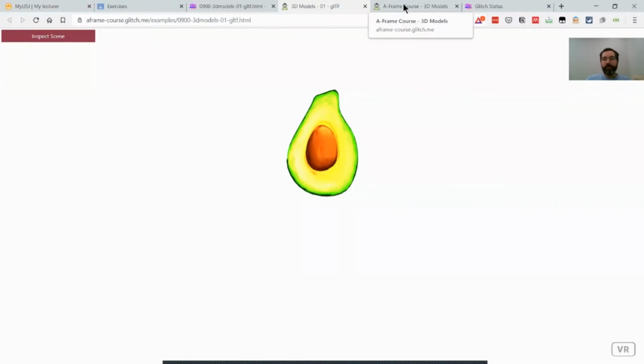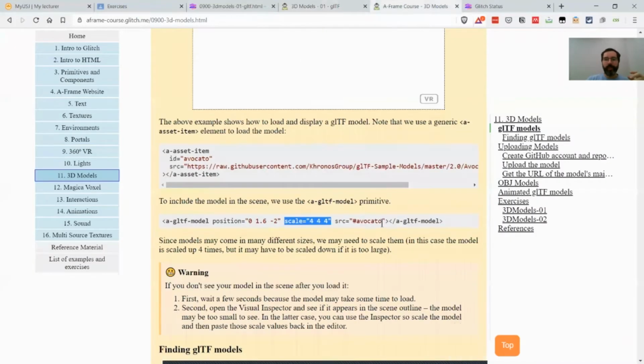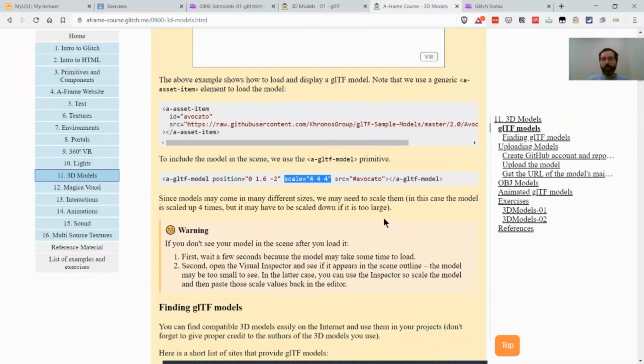If you do these steps and you still haven't found the 3D model in your scene, then there might be a problem with the URL or with the model itself. But try to do this step by step. Otherwise, you will waste lots of time trying to figure out what is happening to your models.